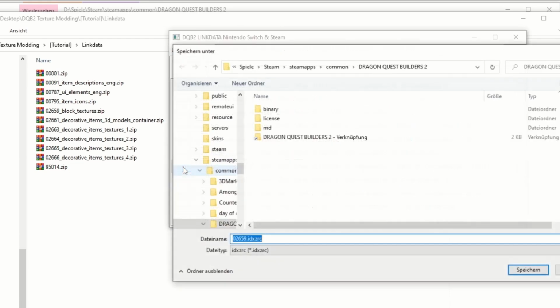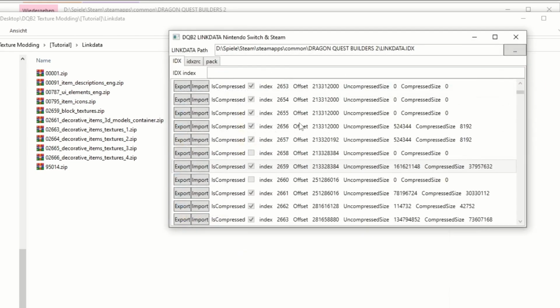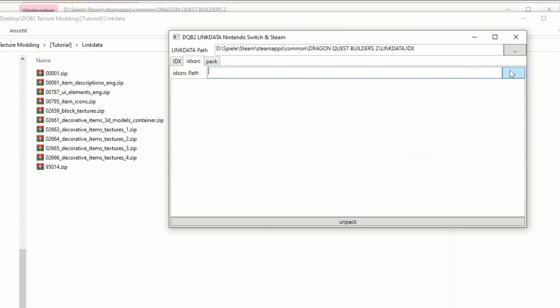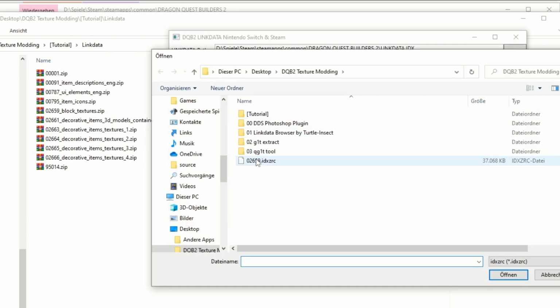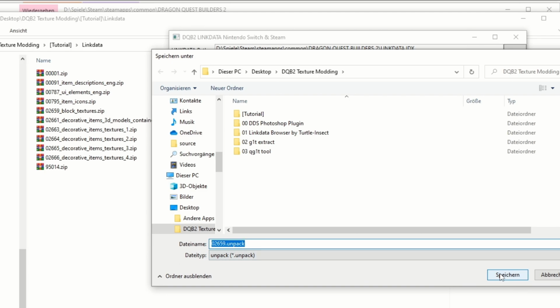Let's export it. This will be an IDX ZRC file. So now this will take some time. You can check by clicking around a bit. And once the circle disappears, you know it's done. So it's done, and now we go to the tab IDX_ZRC. And we want to select the file we just exported. Open it, and now simply click Unpack, and also save it in the same folder.